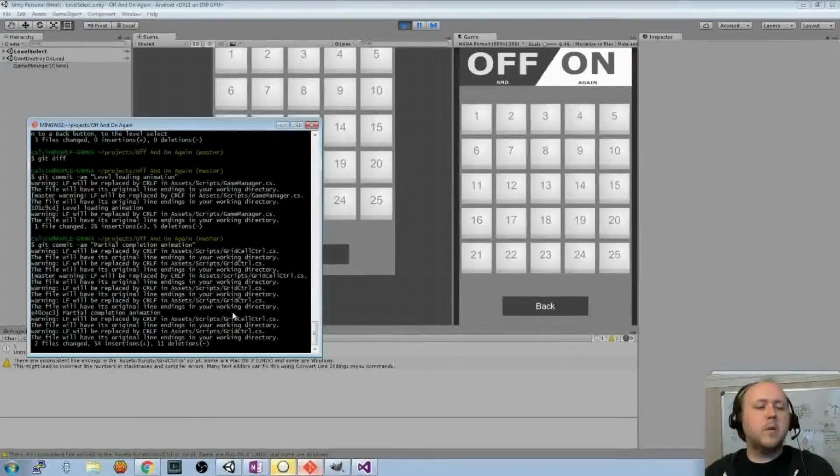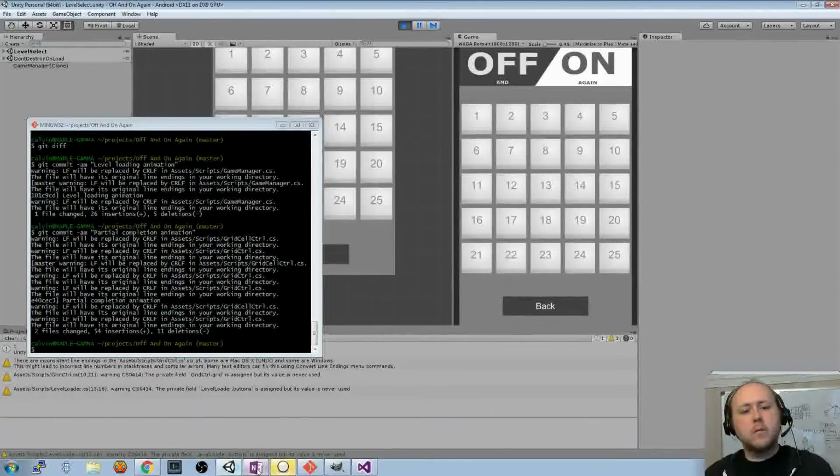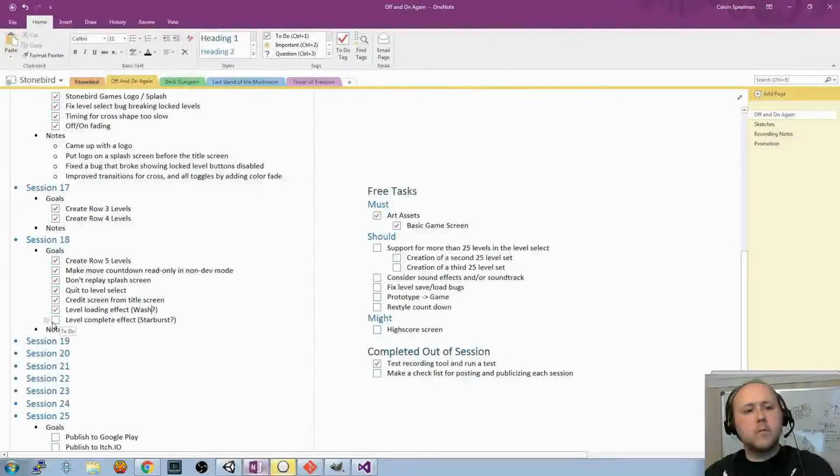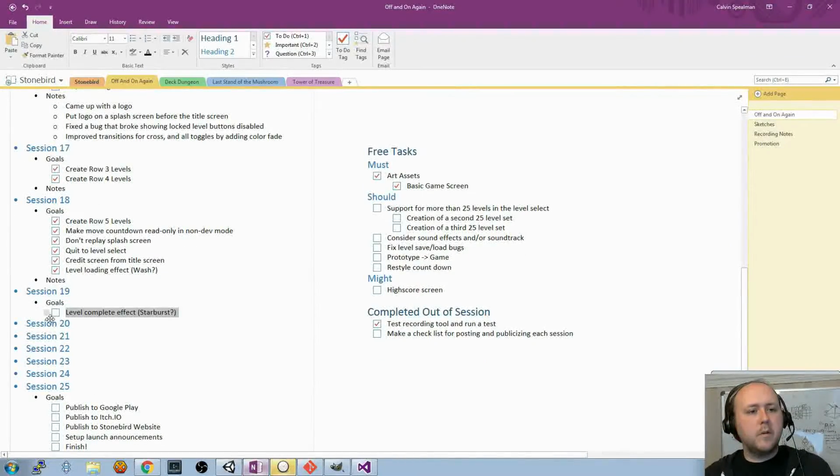Commit even the partial implementation because it doesn't break anything currently. But we are going to carry this task along just as a note to finish it. So that's it for episode 18.